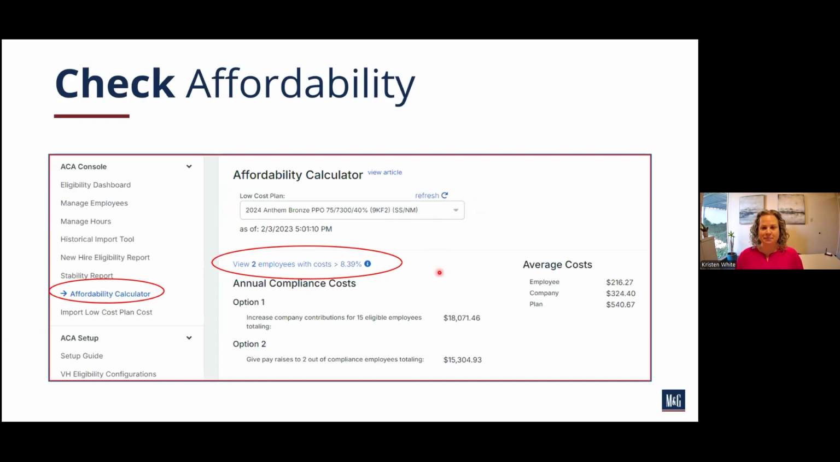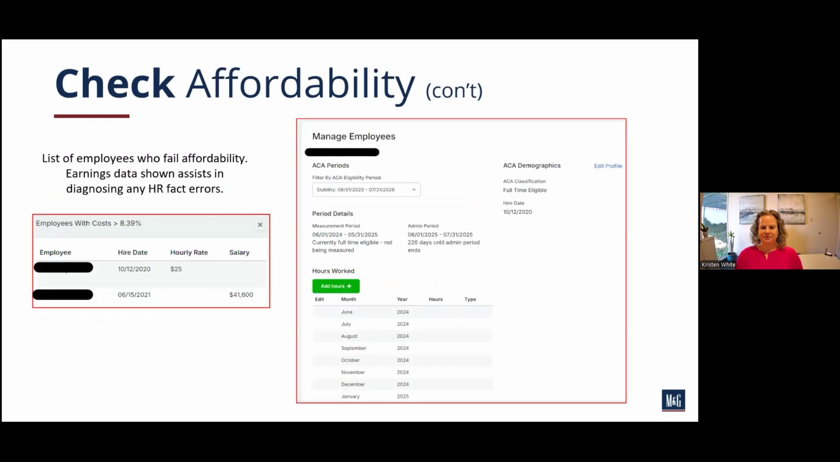Your data may be perfectly clean, but for some of us that have a couple issues, you'll see a hyperlink, so you can click on that blue hyperlink. That will display a list of those employees for you to diagnose what's causing the issue. You can see here the list includes the employee's pay information, because often the issue is outdated pay information. Once you update that, then it usually clears out these affordability issues.